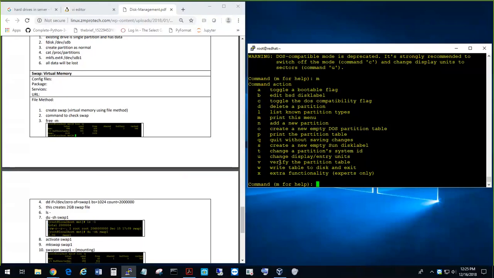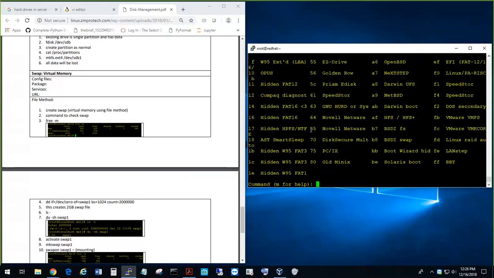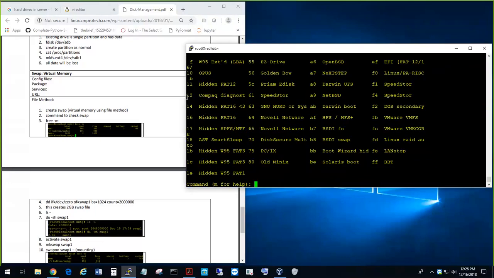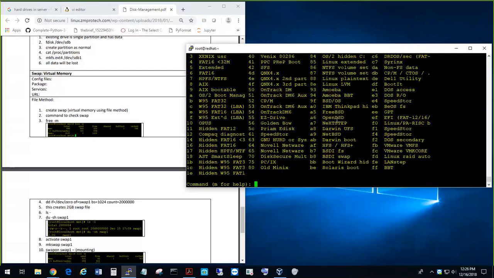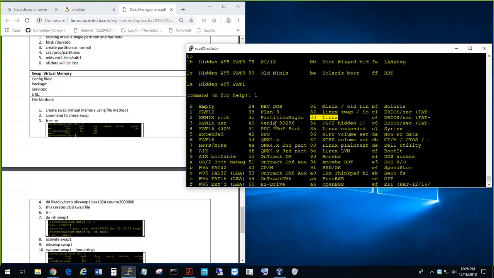Okay, change partition system type. Where is the one that says list known partition types? Okay, list known partition types. L, enter. So we've been using number 83 a lot, right? But now we're going to be using swap. Where is swap? Anybody see swap in here?